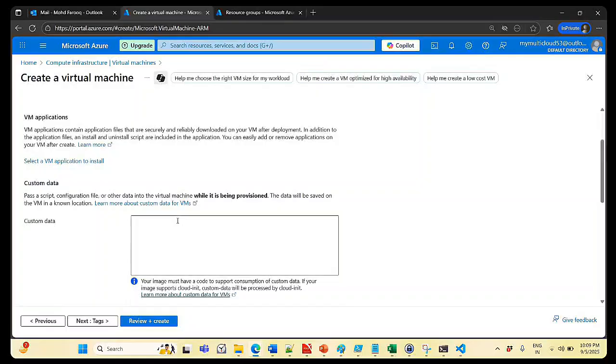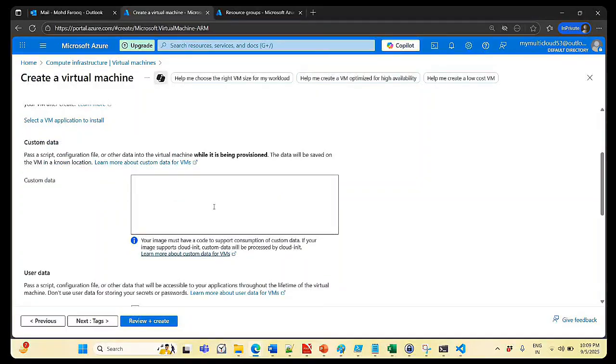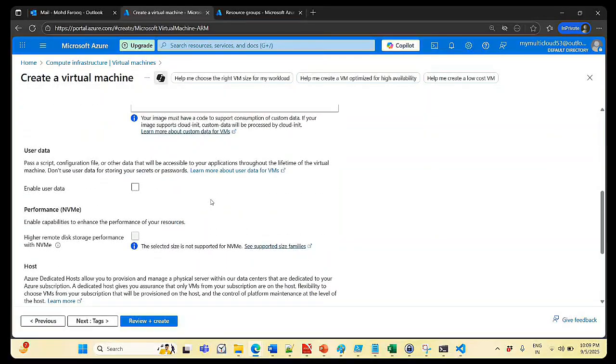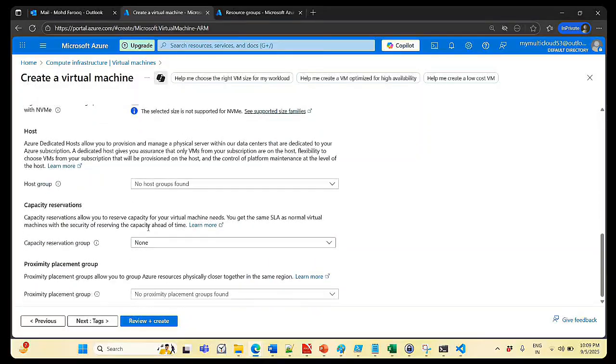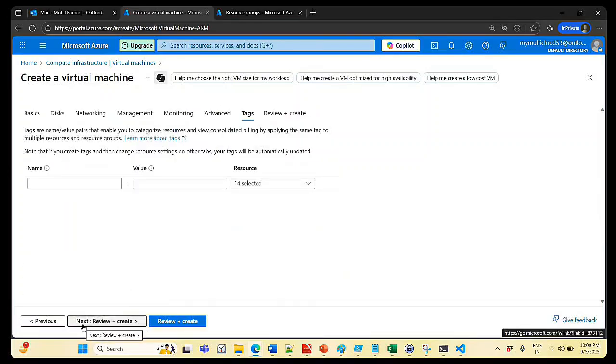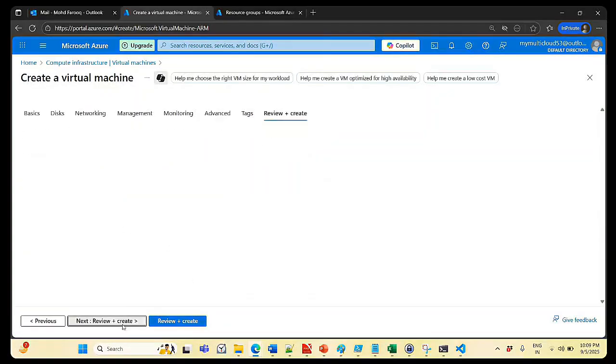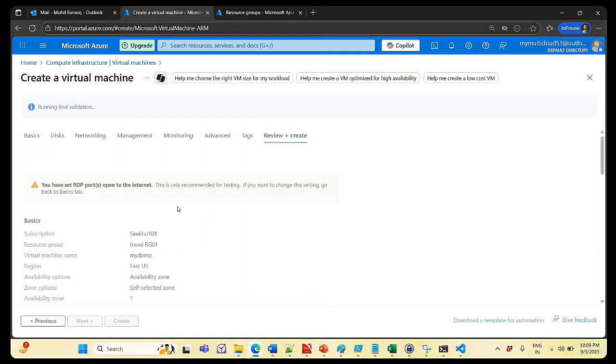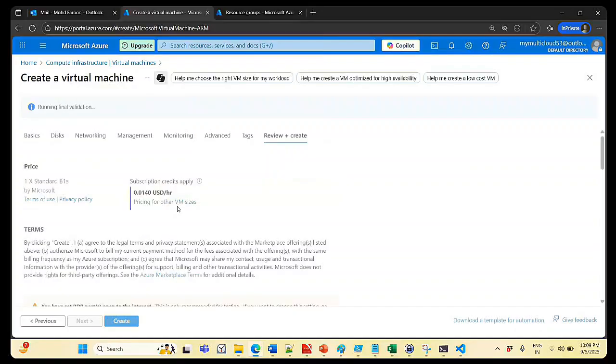Advanced settings, where you can run your script from here. If you want to install any software by using custom data, you can use custom data here. Performance and host groups, so there are many options that we will be discussing later. A tag is used to identify your virtual machine, and I will not mention any tag. So I will just go for next, review and create. Only the basic configuration I have mentioned, and the rest, disk, network, management, monitoring, advanced, and tags, I kept as default. I did not modify anything over there.